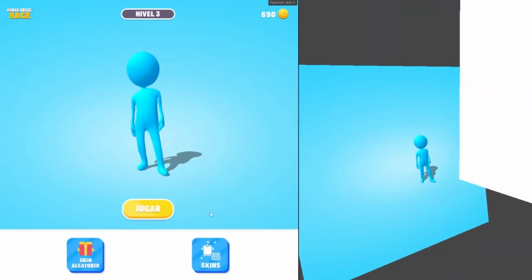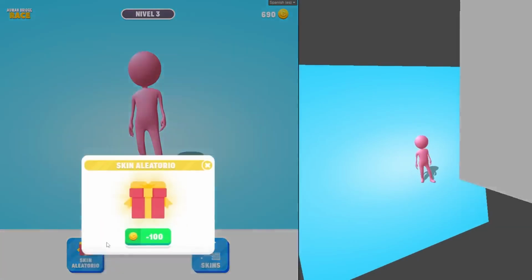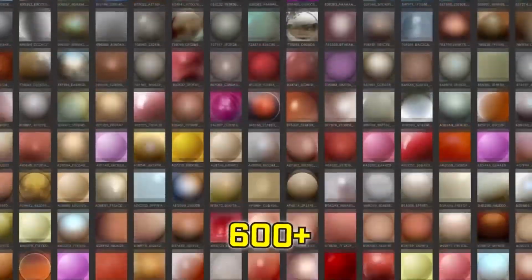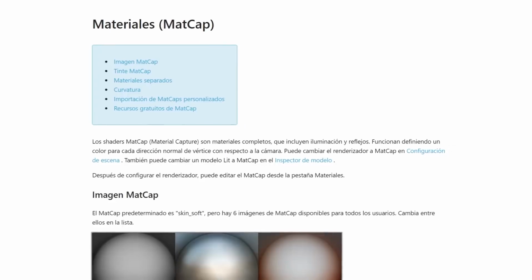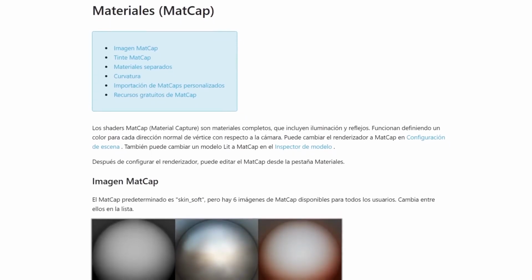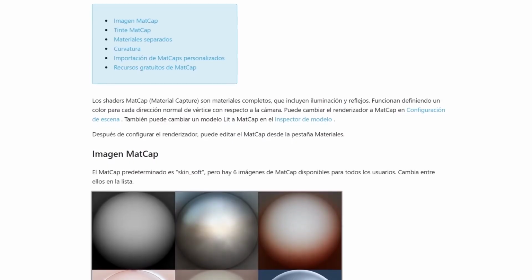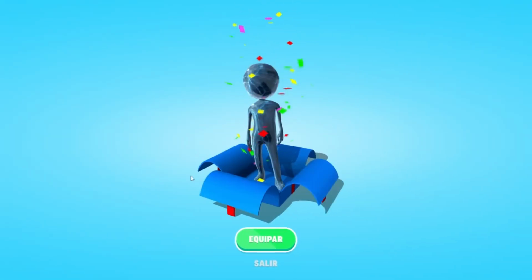On another note, I made the main menu where players can switch skins and purchase more gifts using coins. By the way, there are 600 skins in total, and I applied a rendering technique called matte cap for this. Basically, its image is, or rather a screenshot, of a pre-made lighting and reflection. So you might get a terrible skin, or if you're lucky, a fantastic one.